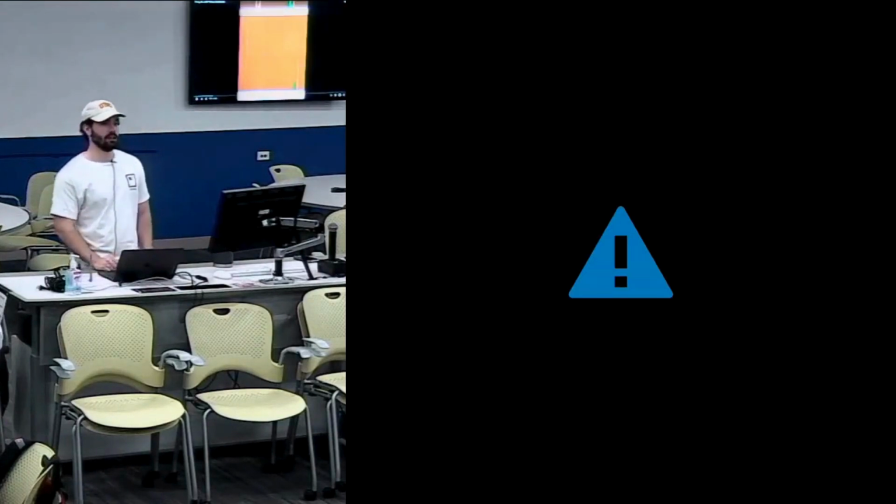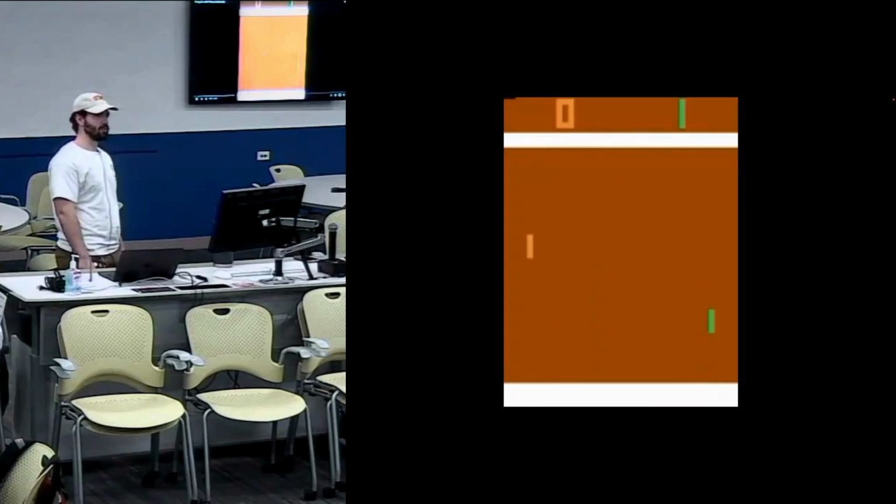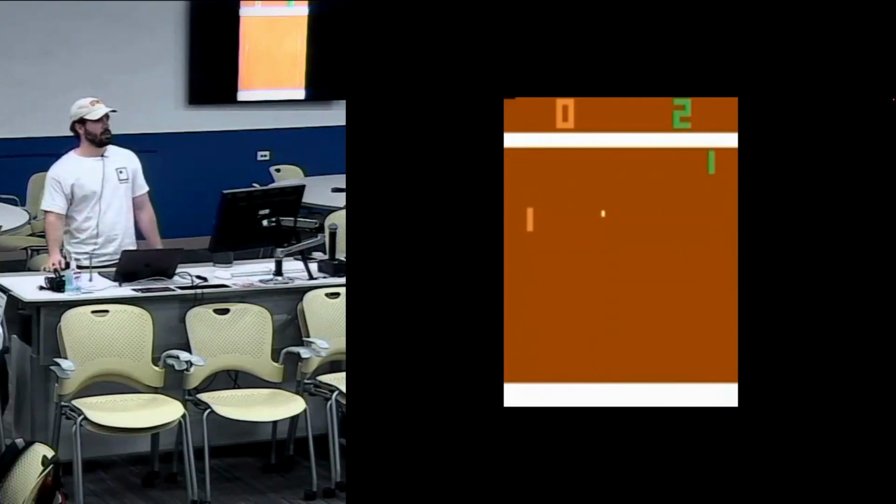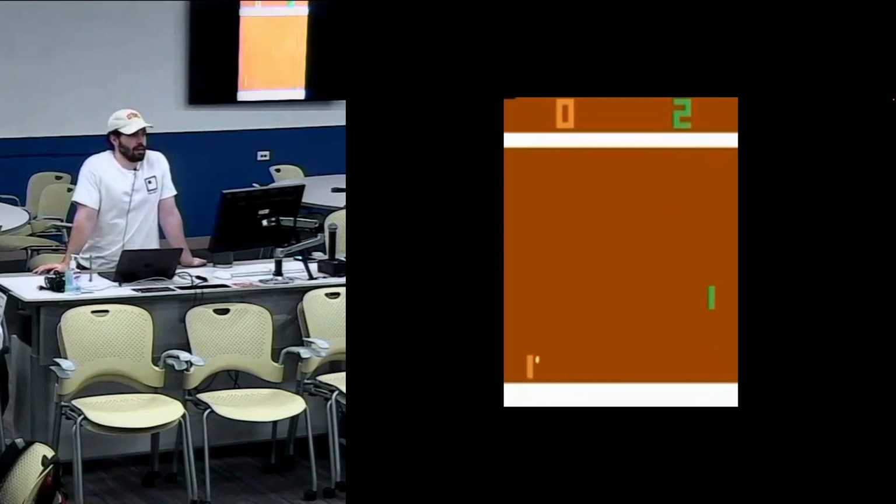So this here is, I believe, two Pong agents that are being trained with AI, trained with the policy gradient algorithm that we just saw. So why does it make sense here to use the policy gradient algorithm?